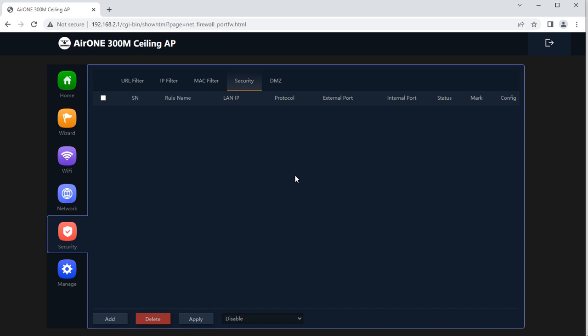These security features are only available in gateway and WISP mode. In the other modes, AP and repeater mode, some features are not available. These security features are not available because in that mode you are getting connected to the internet.